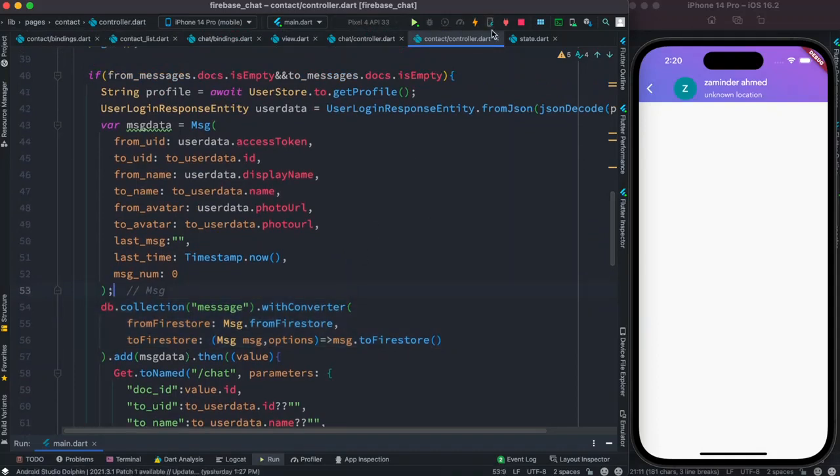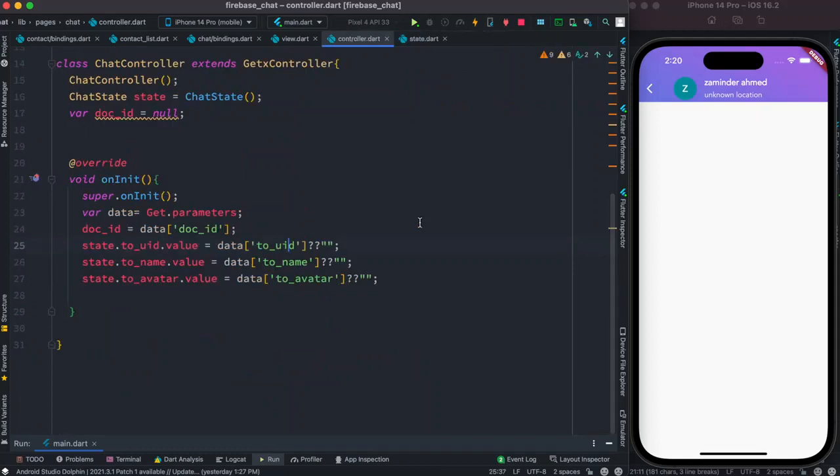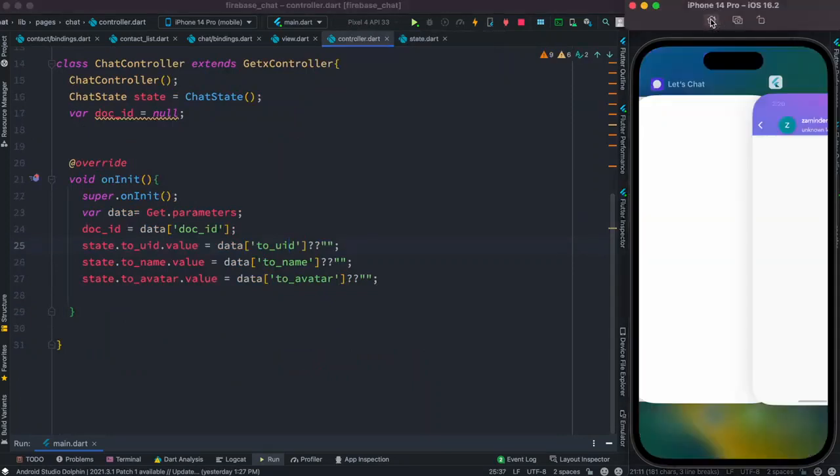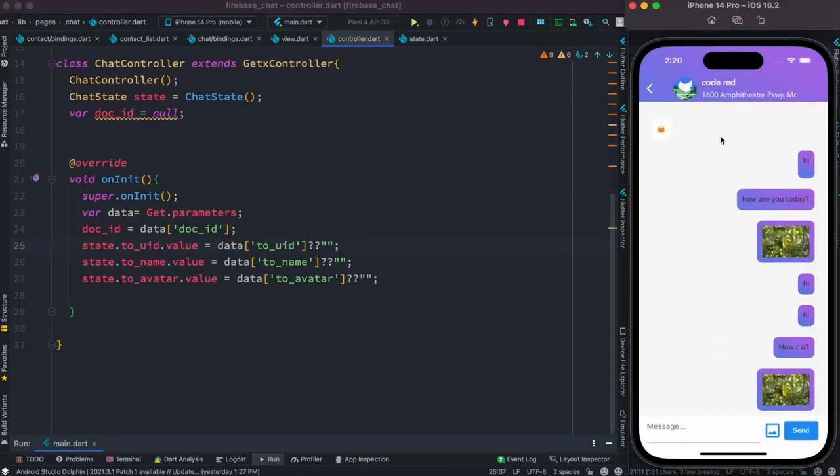All right, so that part has been successful. Now let's go ahead and close this. So what is the next section we want to do? We want to do actually like this.